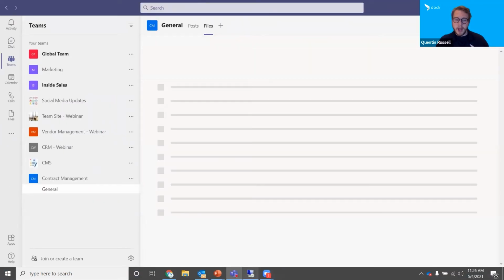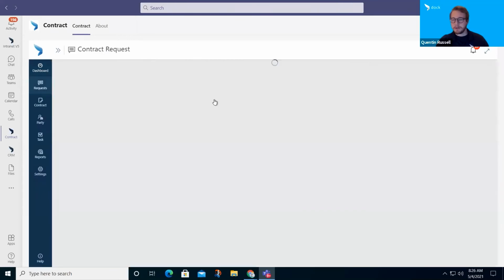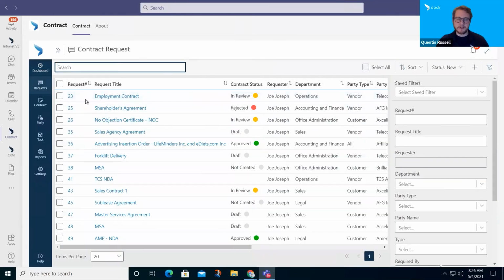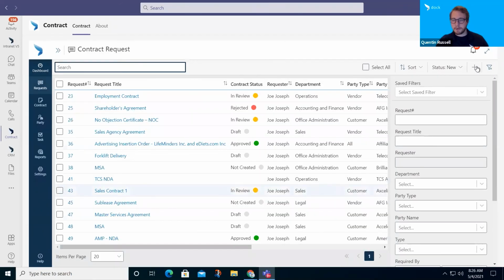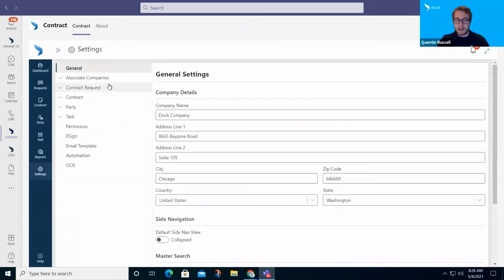But if we go back into here, like with the contract request process, instead of having a situation where you're doing it in a Microsoft form and having to track that information, the request comes in here. Instead of having just one request for everything, you can build out different request templates.